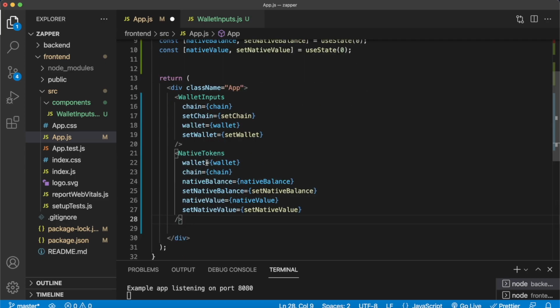So again, we pass the same props, wallet and chain. We don't need to set the wallet and chain in this component. We just need to get the value of the wallet and chain for our Axios request. And then we need to be able to set our native balance and set our native value in this component.